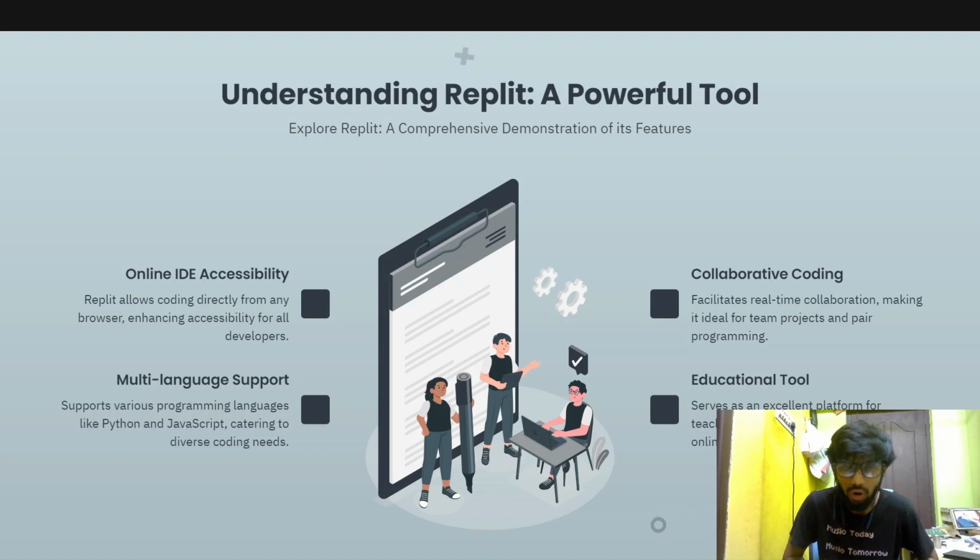As I said, it is an online IDE platform. It can be accessed from any browser, let it be Chrome, Brave, Firefox, or Bing, whatever. It supports multiple languages like Python, Java, C, C++, C Sharp, etc. And it has a feature of collaborative coding, that is, multiple team members can work on a single project. It is a very useful feature, and it can also be used as an educational tool. For example, the teacher can share the link of the project and multiple students can work on it. And let us look into the key features of Replit.